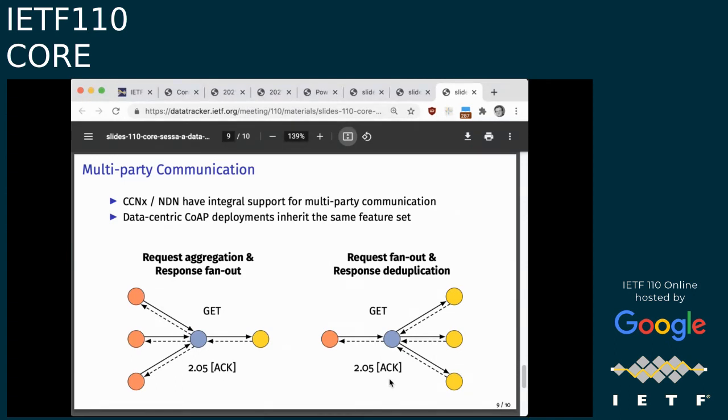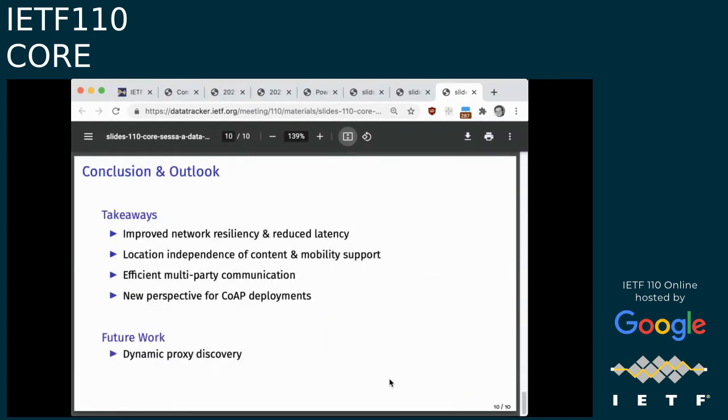Next slide. Next slide brings us to the conclusions and outlook. So the takeaway is that we were able to show in our experimental results that this kind of deployment actually increases the network resilience, reduces latency, and also the link stress. The location independence of content allows for an easy mobility support. We can employ an efficient multi-party communication.